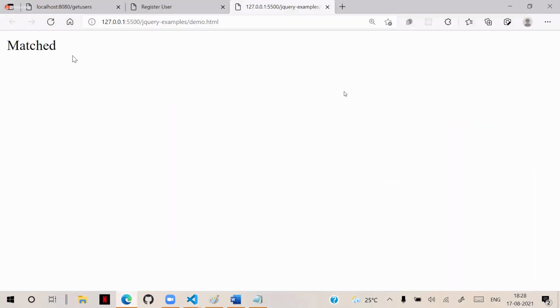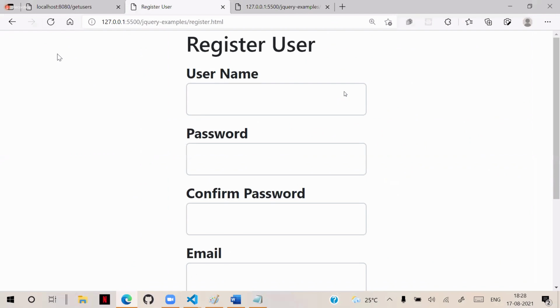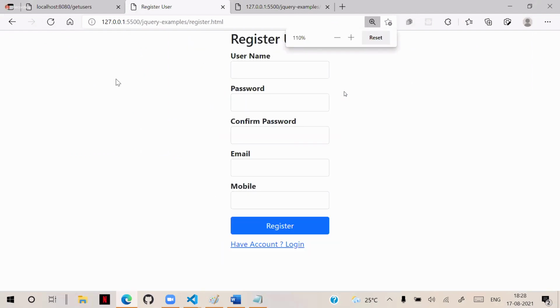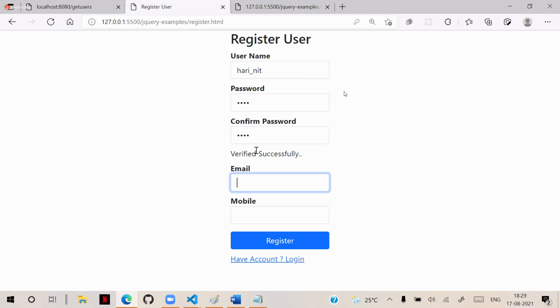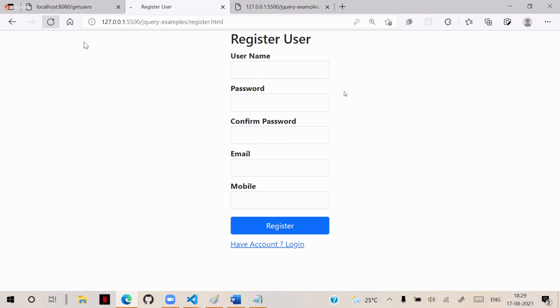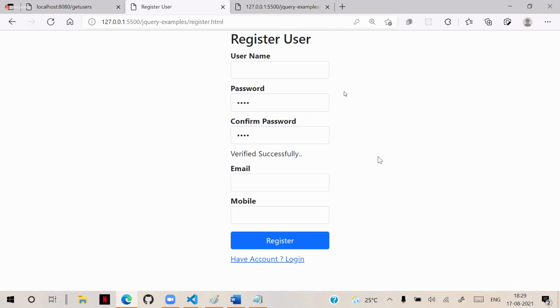So now I will run this here in the registration form. And here we are displaying. So Hari_NIT. And here we are defining password. So some password. And here we are writing another. And you see verified successful. If anything went wrong, it should display an error message. Now again, the error message is not displayed here. You see, I am typing here, Hari. And here I am writing a wrong password. Actually, this is a wrong password. Then it says verified successfully.